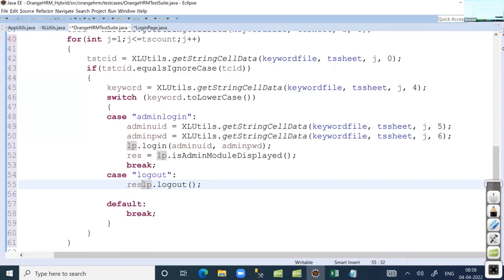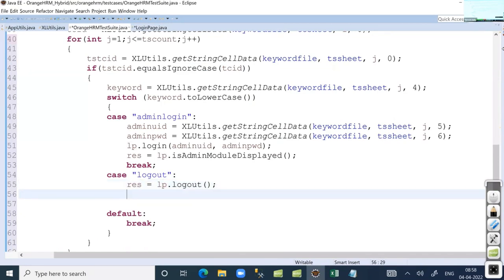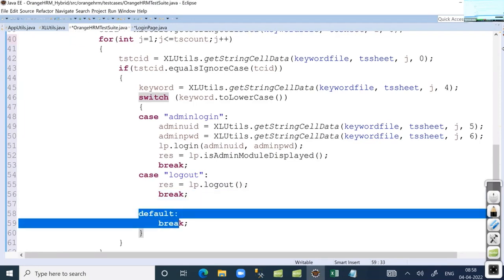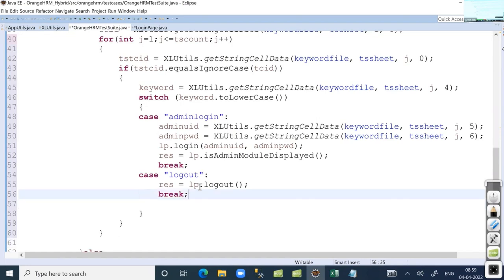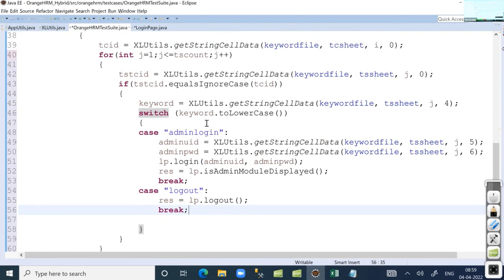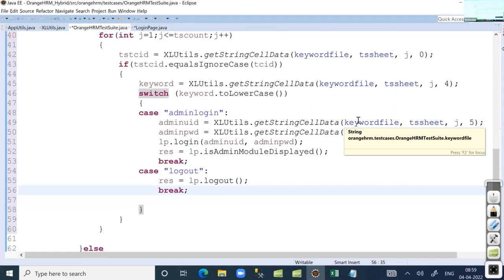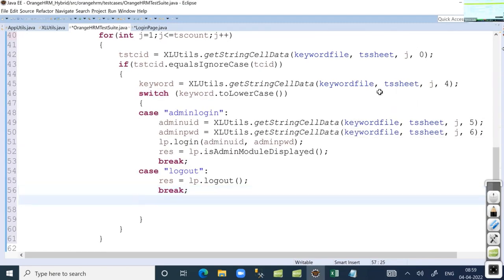This function's return value I am also storing in a variable called res, then break. The default part is not required, I'll remove this. Hope you understood till this point, right? The same way, all the remaining keywords have to be covered.